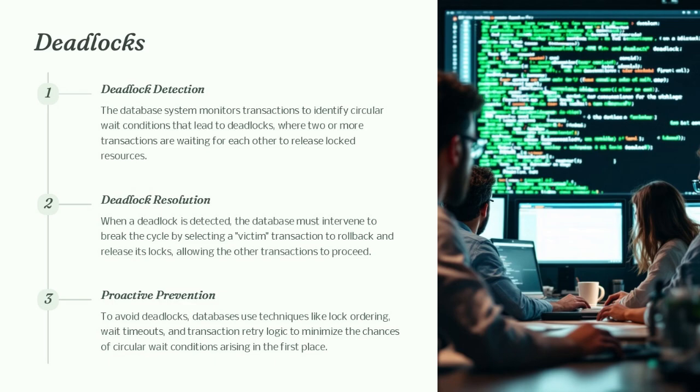Deadlocks are a critical issue in database concurrency control, where multiple transactions are waiting for each other to release locked resources. The database system actively monitors transactions to identify circular wait conditions that lead to deadlocks.